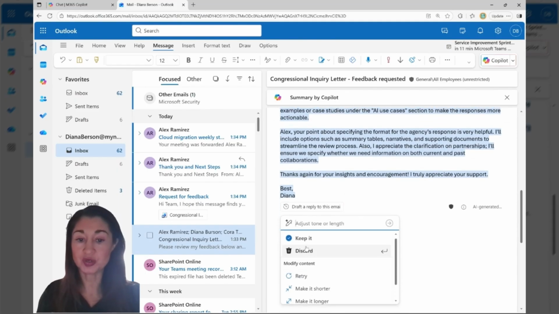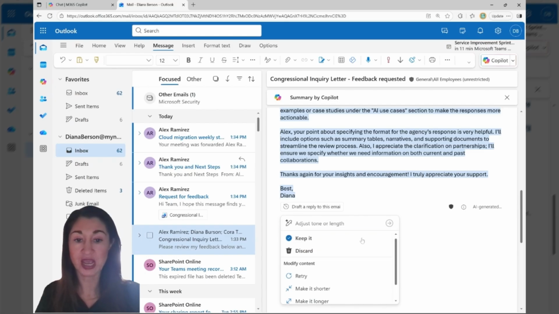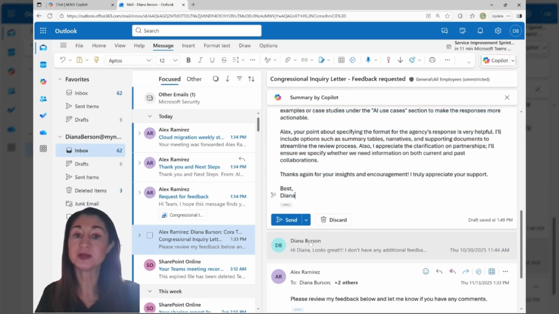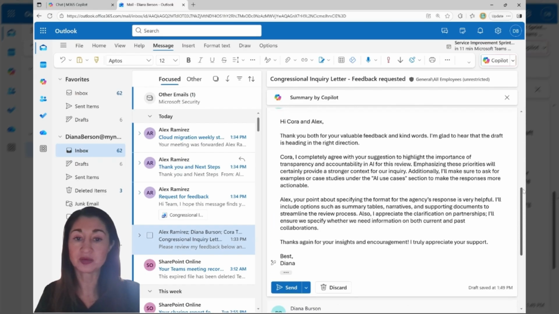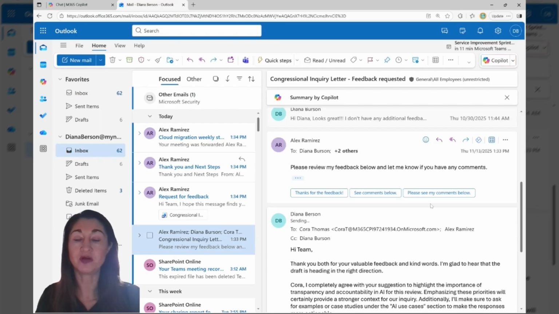You can change the tone, the length, and you can ask Copilot to try again if you don't like the output it generated. Once you are happy with the draft, you can say keep it. And then if you wanted to change anything, you can change what is needed, tweak, make it your own. And once you have reviewed and are happy with the response, you can send it off.